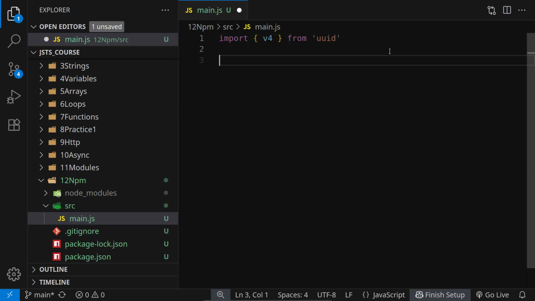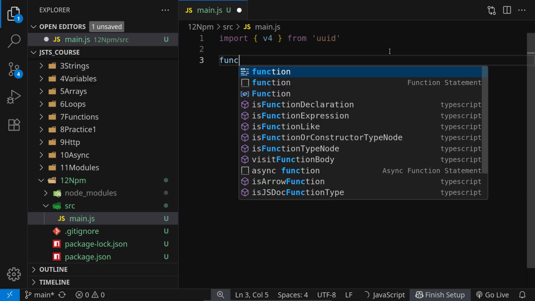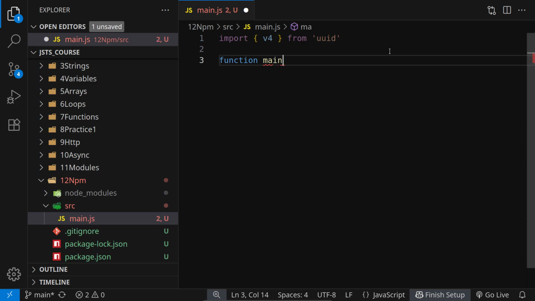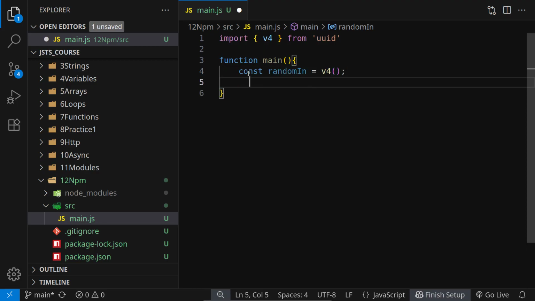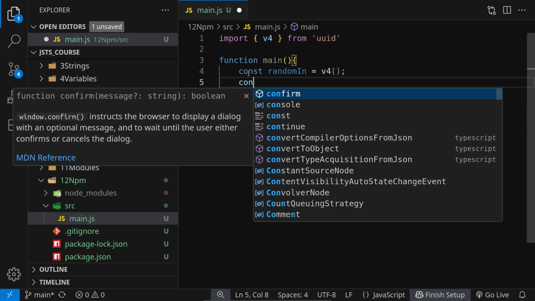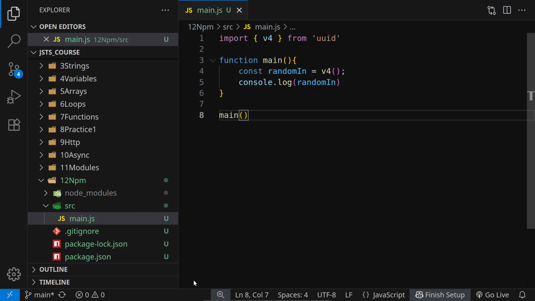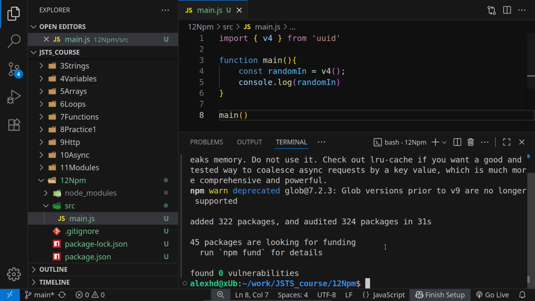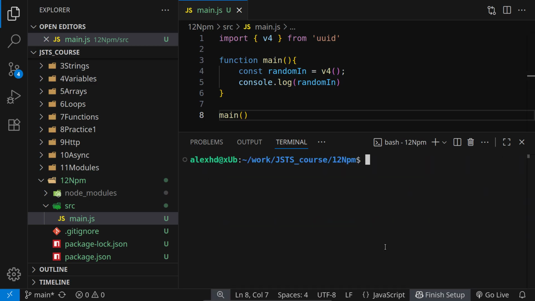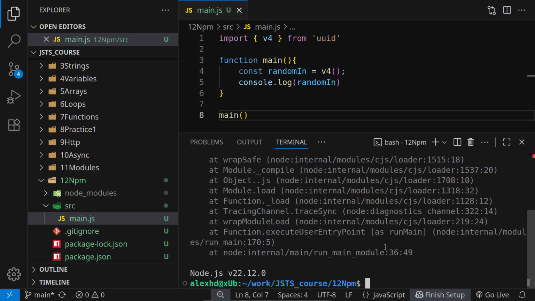And now let me write my code. I will put it inside the main function. So I'll call this function main. And inside this function main, let me invoke this v4. So here I'll say const randomId is this v4 as a function. And then let's just print it. So here I'll say console.log our randomId. Alright, and let's now also invoke this main function downstairs, and let's run our program. We can run our program with Node.js. So here I'll say node and then src/main.js.